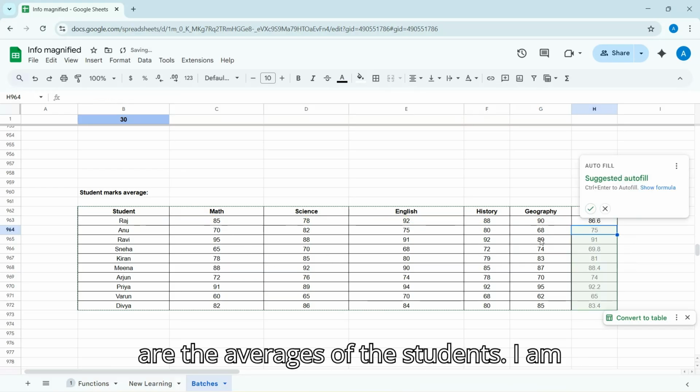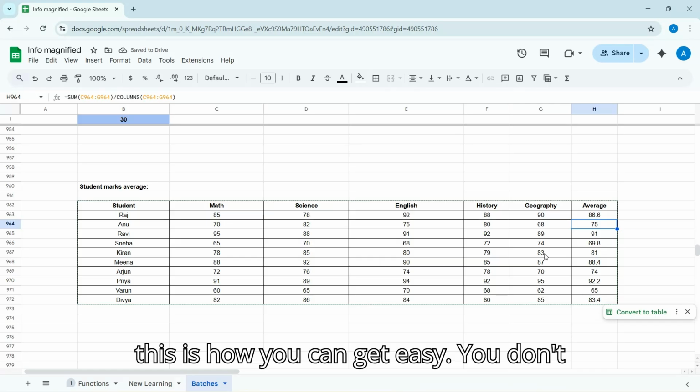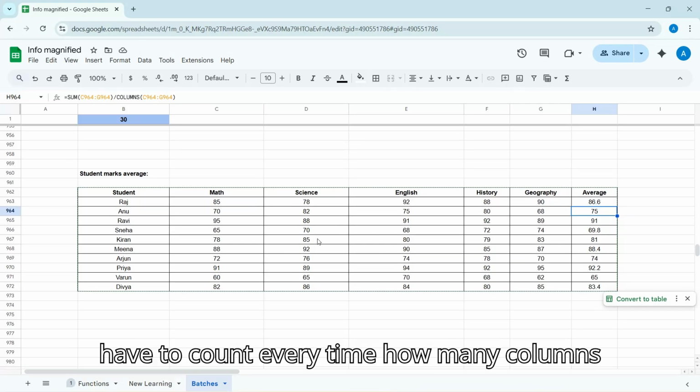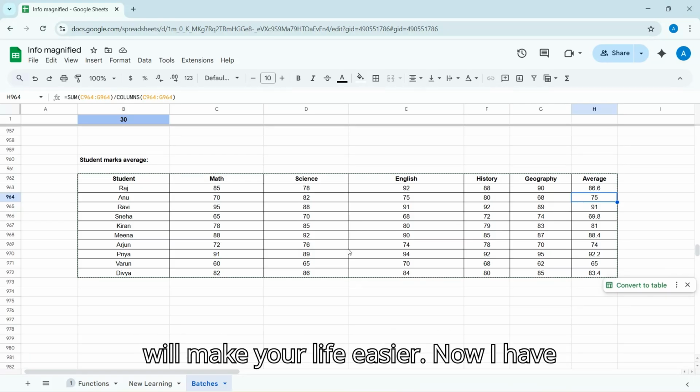Now these are the averages of the students. I'm going to drag the formula down. So this is how you can get it easily; you don't have to count every time how many columns there are. By using the COLUMNS function, it will make your life easier.